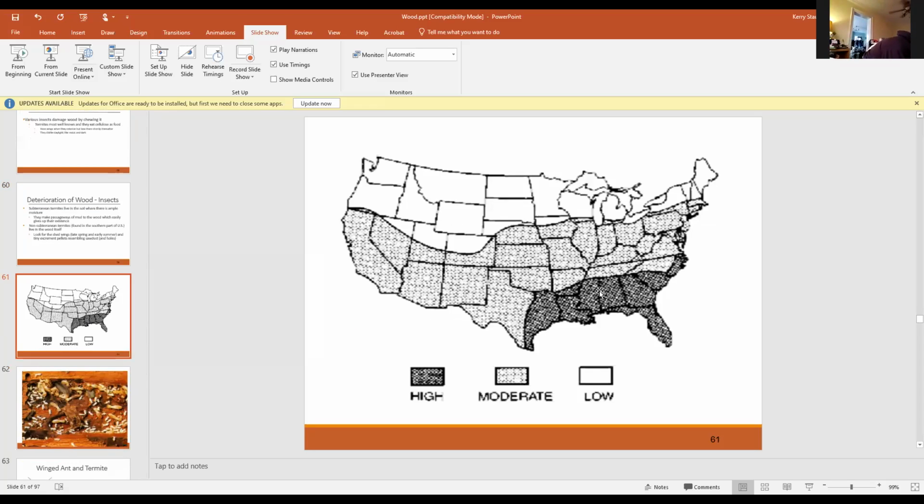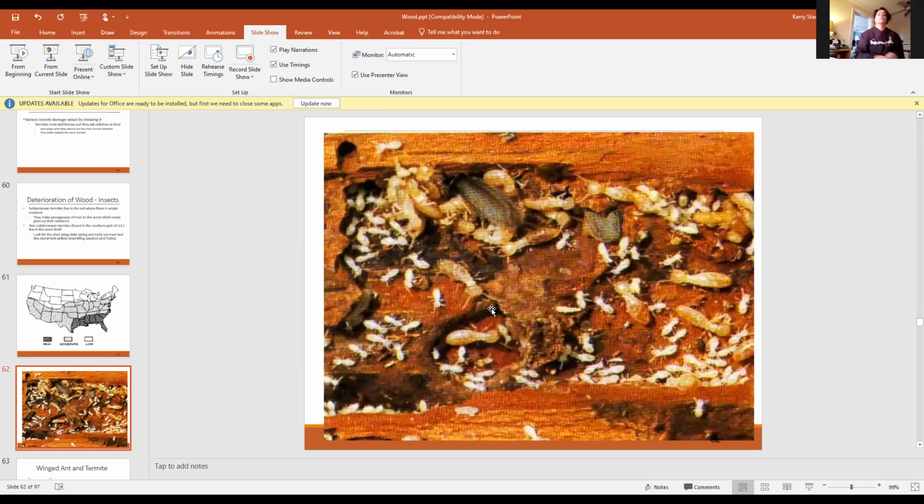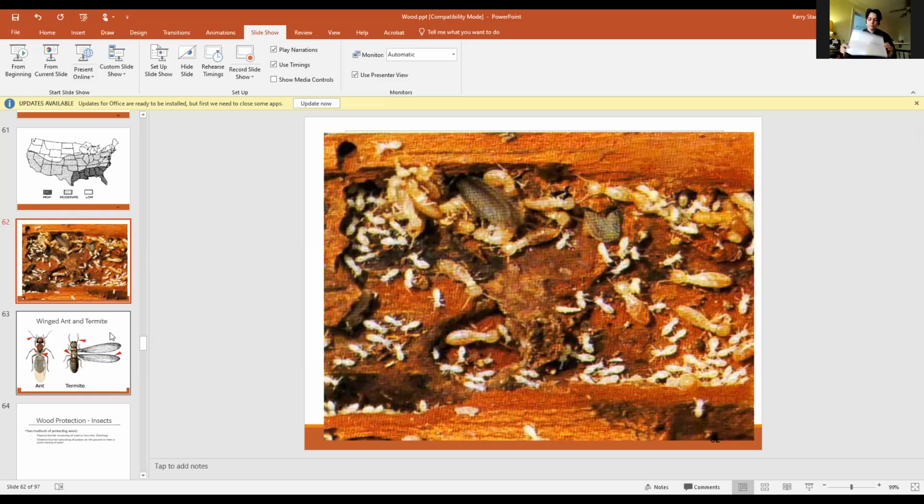Here's just a little map. I'm not sure if this is in your text or I pulled this from another reference, but you can see which parts of the United States are more susceptible to termite damage. We're in a moderate range, but if you get down in the southeastern part and all the way over into the eastern part of Texas, you can see they are at more of a high risk. And then here's a picture of a pretty good active colony of termites in a piece of wood. So they can do a lot of damage.